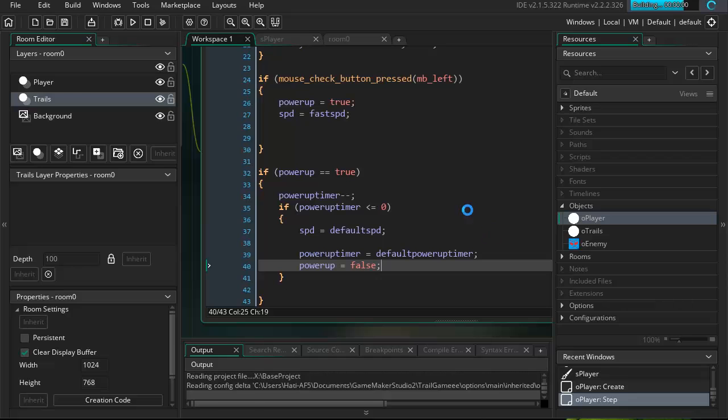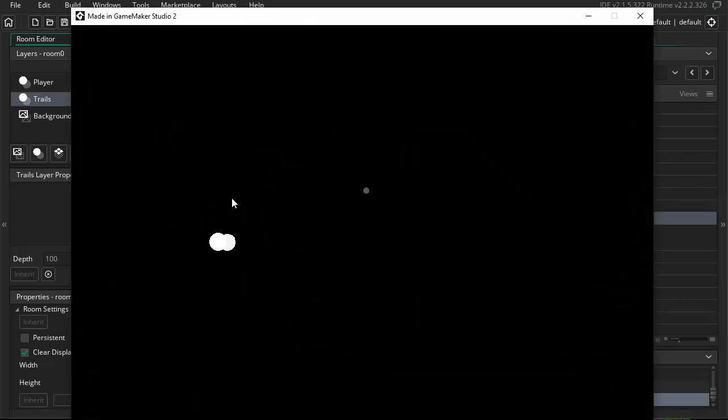Then press F5. Let's test this. See here. When I press it, it will go faster to the mouse. And then after 5 seconds, it will be slower again.